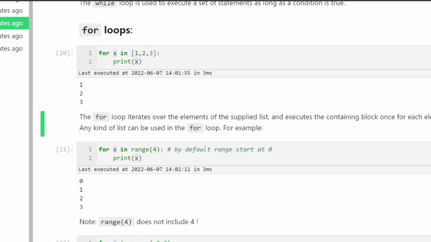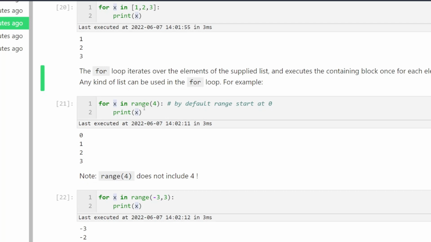Any kind of list can be used in the for loop. For example, see, now we have used range. If you have no idea about range, go back and watch my last video for that, so you'll have a clear concept of any of the data types that are available in Python.